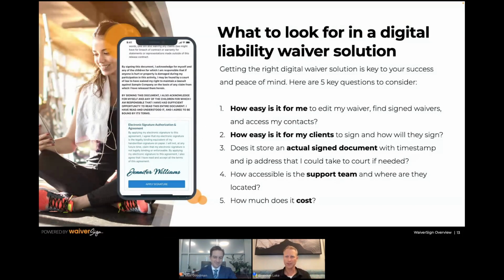Absolutely. Yes. Number four, how accessible is the support team and where are they located, right? This can be really important. If you've got an urgent matter, you need to get a hold of somebody. Where are they located? Are you comfortable with what they offer for support? Are you comfortable with the time frame they're going to respond to you in?